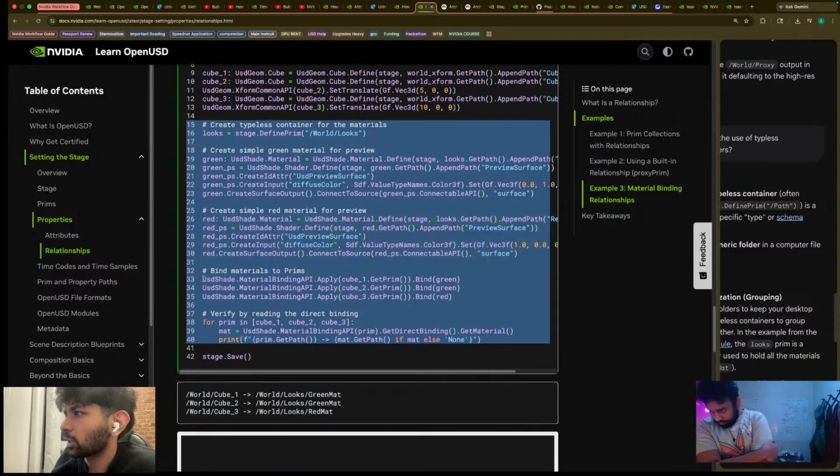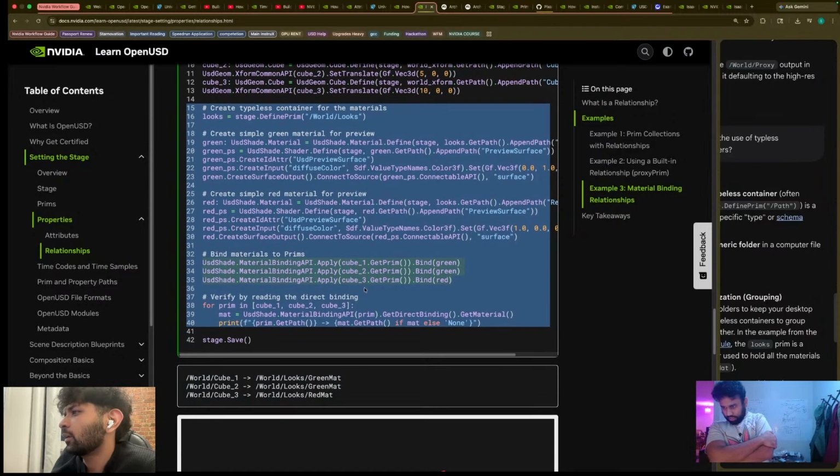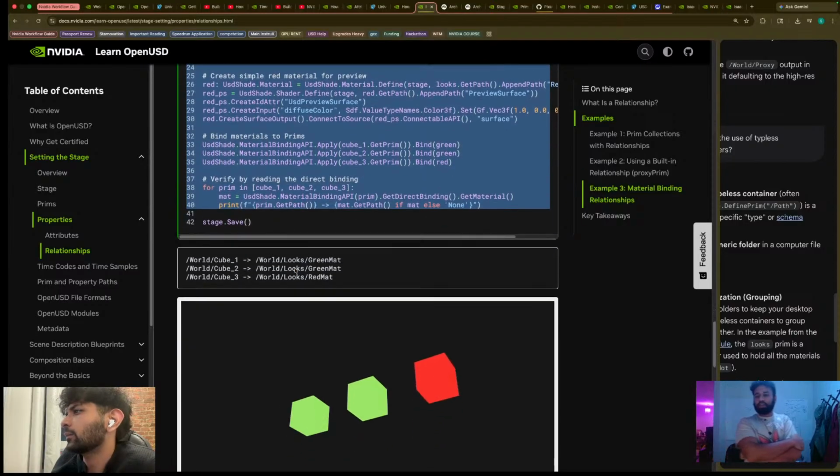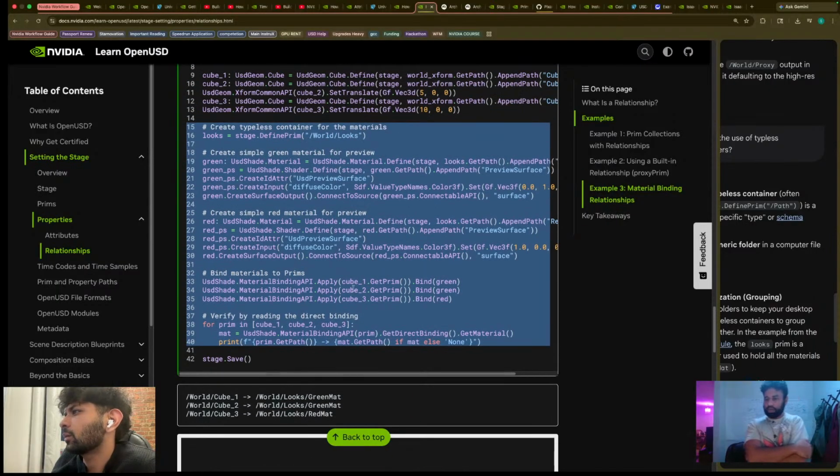Bind materials to USD prims: UsdShade.MaterialBindingAPI.Apply. Get prim cube 1, bind green. Cube 2, bind green. Cube 3, bind red. Oh, I see. And then we are just loading them, rendering them.